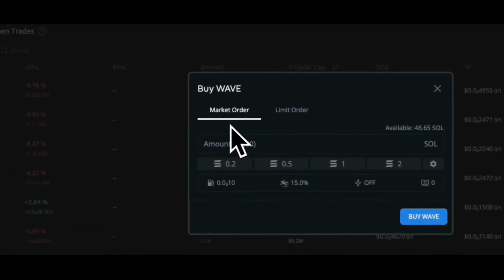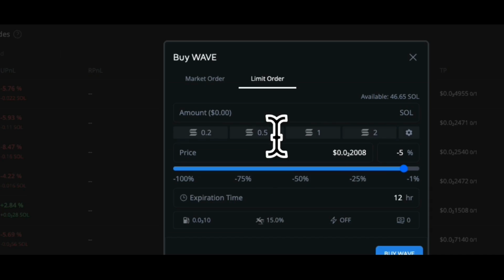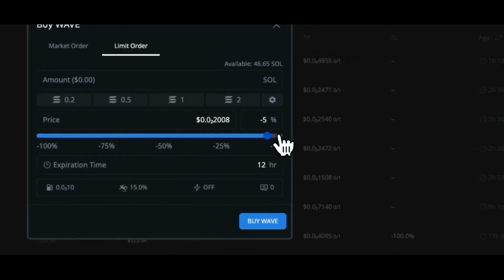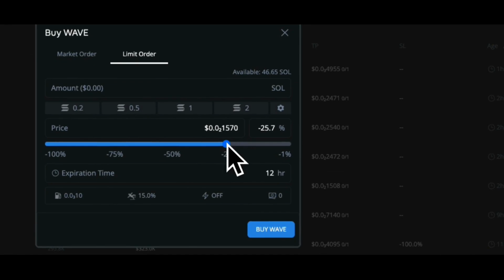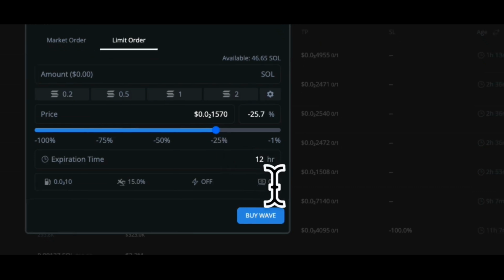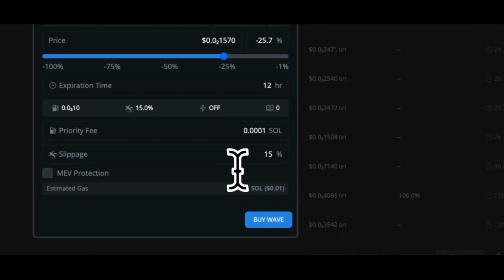Here you can choose between a market order, which buys instantly at the current price, or a limit order. With a limit order, you define how much you want to buy and the target price. Mizar will monitor the price block by block and execute the order as soon as the target is reached. A limit order requires an expiration time. Once the expiration time is reached, the order will be cancelled automatically. All fee settings are available here as well.